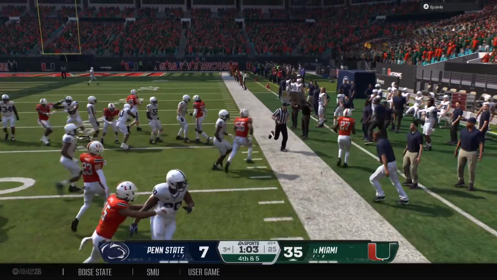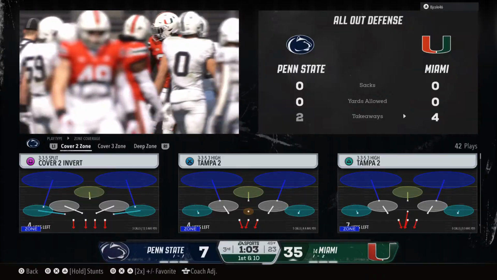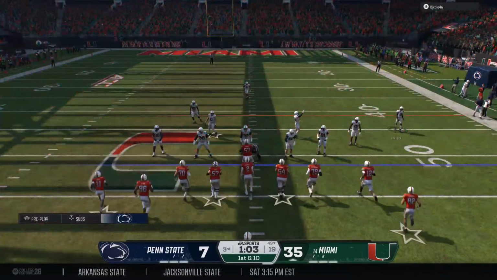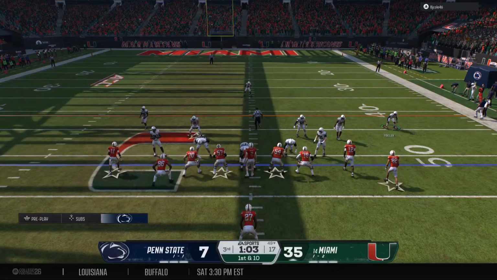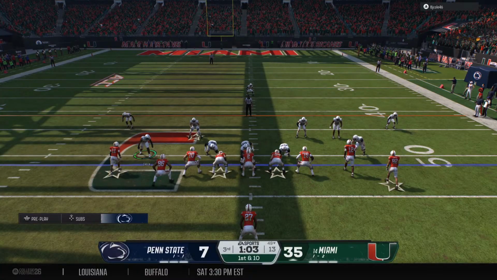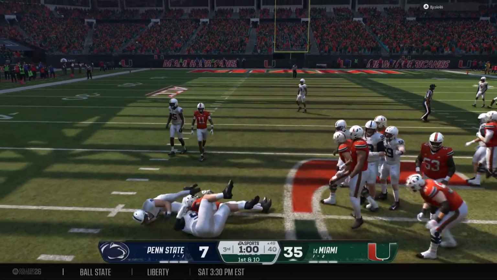Here's the return. He couldn't find much running room there. Didn't get a lot of blocking, and he'll step out of bounds. Cover 6. So first play of the drive coming here from their own 49. Spread. One back in the backfield, and they'll give it to it.